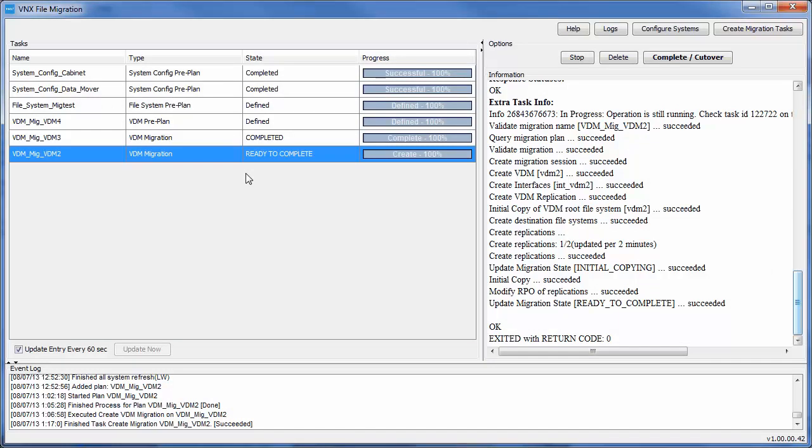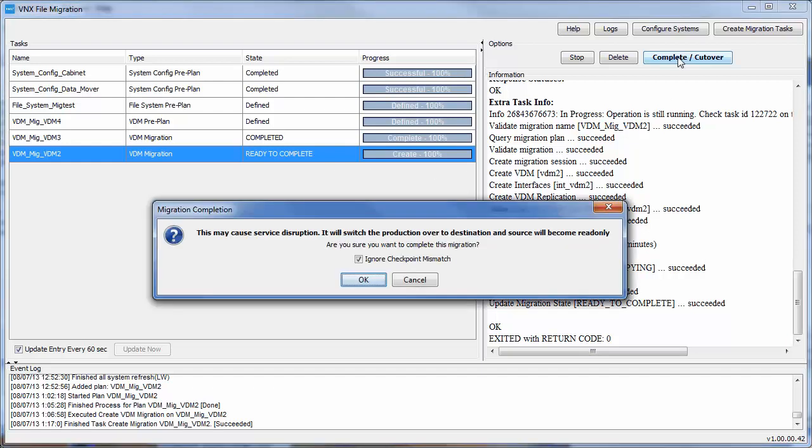Now coming back to the VNX file migration GUI, we can go ahead and click the complete cutover, which will go ahead and start the transition from source to destination. We'll see once again the pop-up for this may cause disruption, and we'll go ahead and click OK.